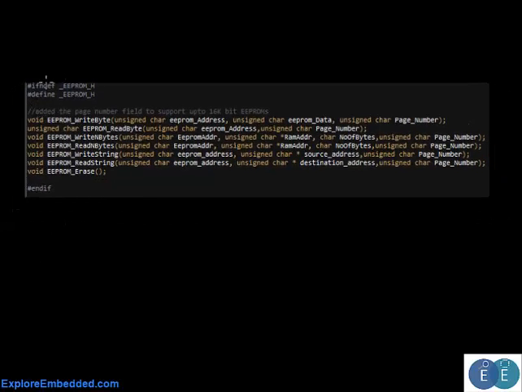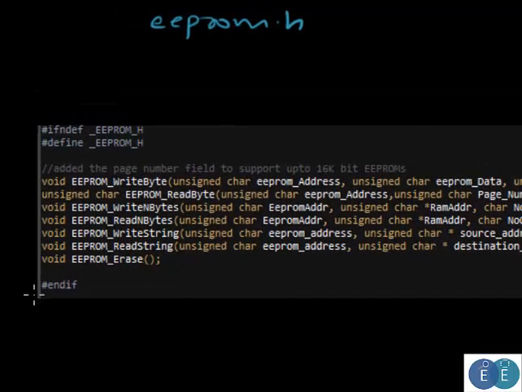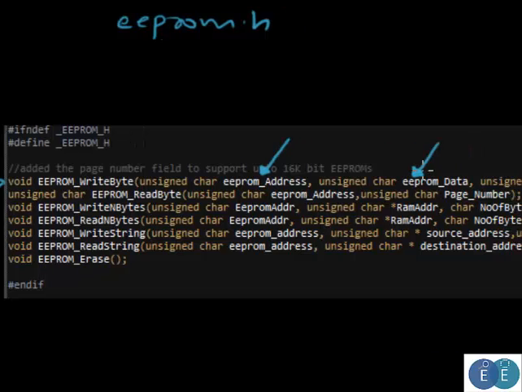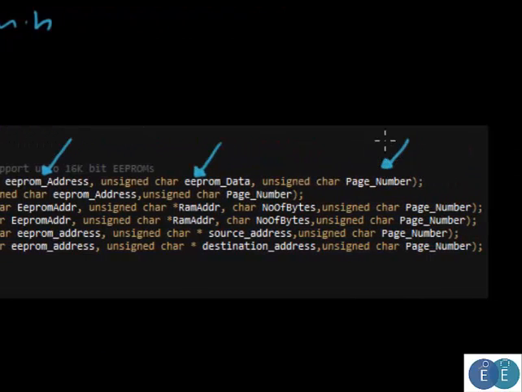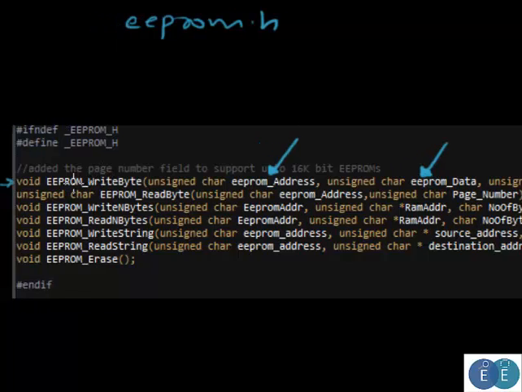Again, I recommend you go through the I2C basics video before you go ahead with this. So this is the EEPROM.h file. This file has all the functions to access the EEPROM, read, write and all of that. Let us look at the first function. It writes a byte into the EEPROM. We give an EEPROM address, then the data that we want to write, and then the page number. The page number in this case would be 0 to 7.